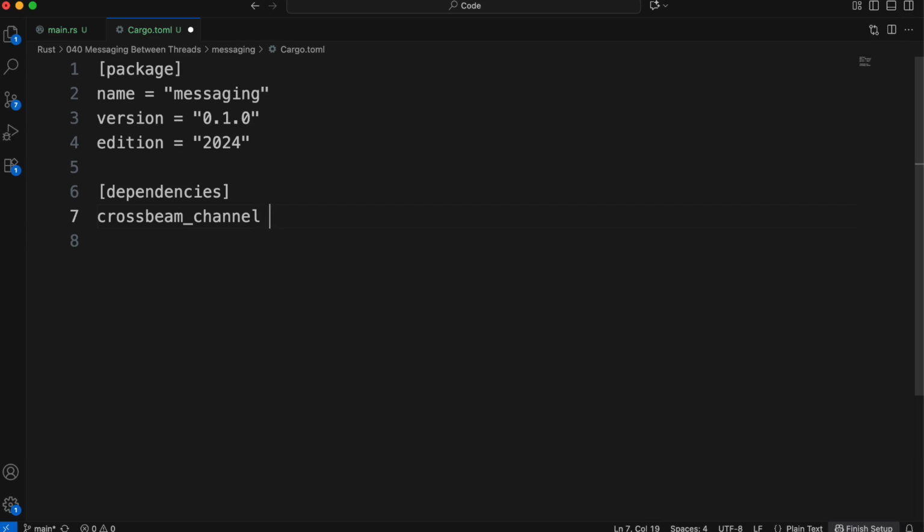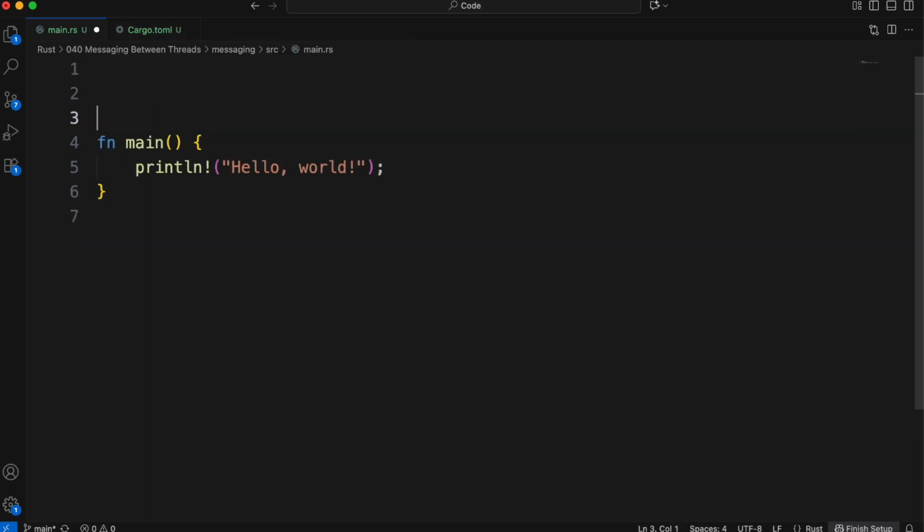So I'm going to set the version of that to 0.5. I'm not really sure how you're supposed to find the latest versions of dependencies, but I guess it's pretty easy to look up. Just Google it or ask Microsoft Copilot or something like that. So now let's put some dependencies that we're going to need here. I'm going to use crossbeam underscore channel. That's beam, not bean.